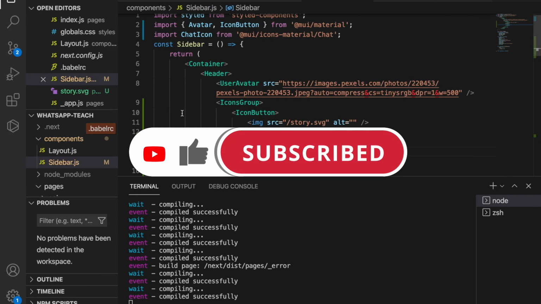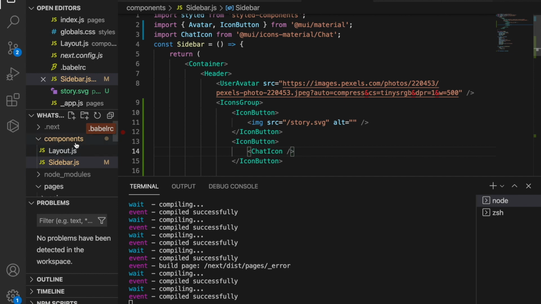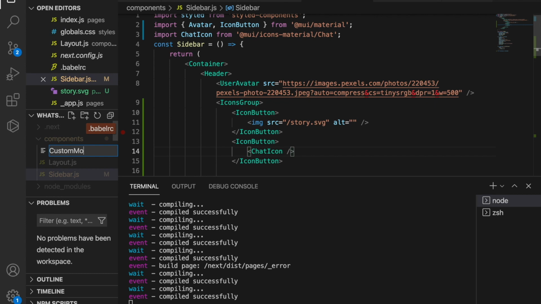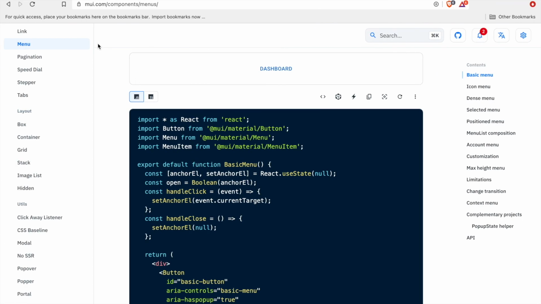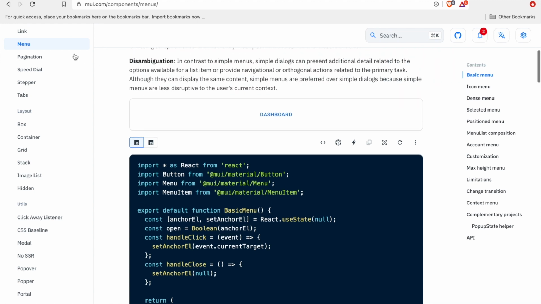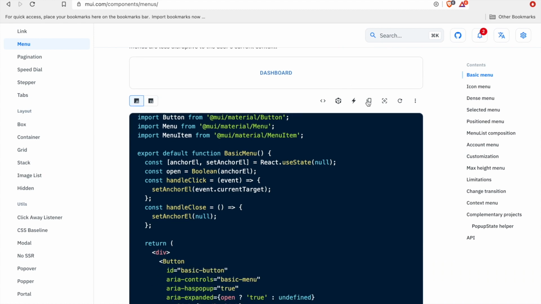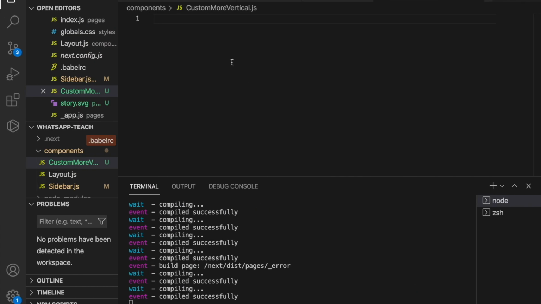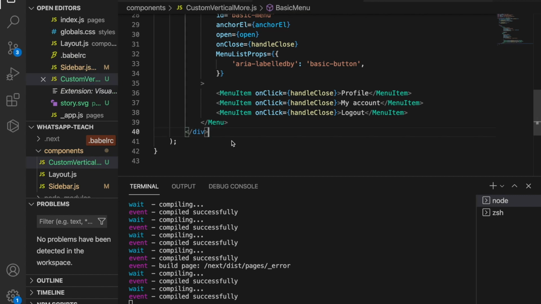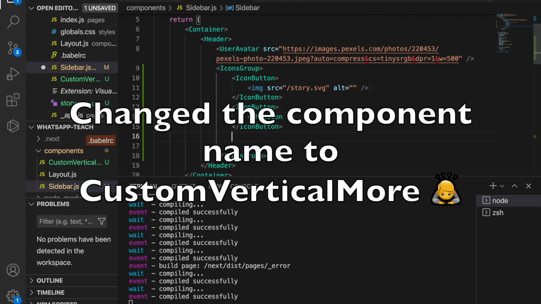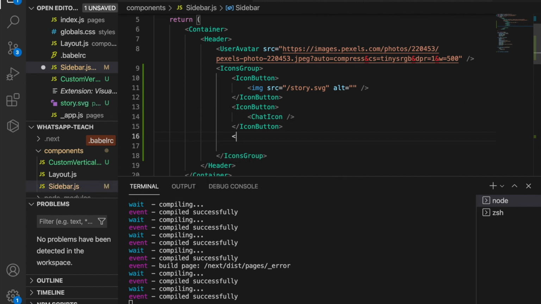This part we are going to create these icons to pop up the menus. But we are not just using that vertical icon. We have to pop up the menu, so we have to create our own custom more vertical.js. And if you look at the Material UI documentation, inside this menu you can see it has an example. So we can just copy this and paste it to our project, and then we save it, and then we go back to the sidebar, and then we import this custom more vertical.